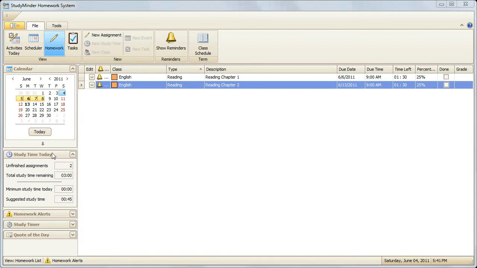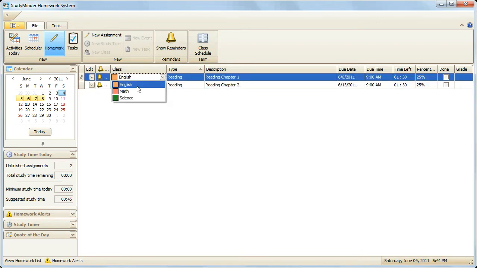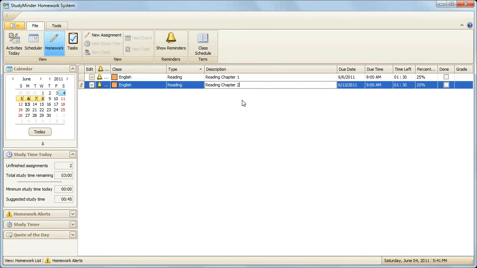Now notice here on the left side there's a tab called Study Time Today. Clicking the arrow will open and close it. And you can see that Study Time Today says there are 2 unfinished assignments, and here they are in the list view, 1 and 2: Chapter 1 and Chapter 2 reading for the English class. And it says the total remaining study time for both assignments is 3 hours.